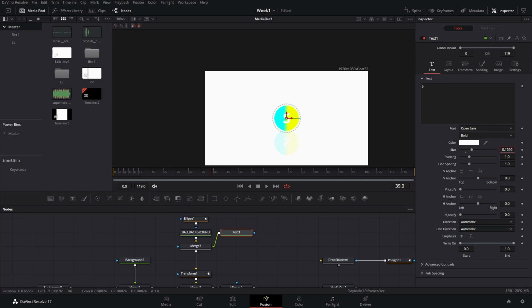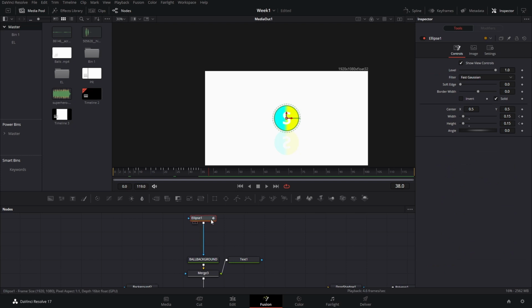Now here we can increase the size for S, and you will see that it will just follow everything normally like everything else does. If you want to be safe, you can connect these ellipses to the text here. But since the movement is barely any, we can just leave it like that and it won't be moved at all.